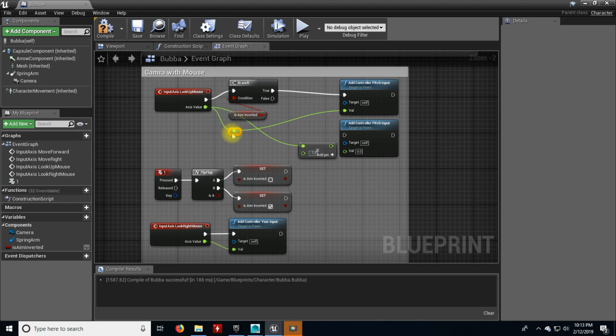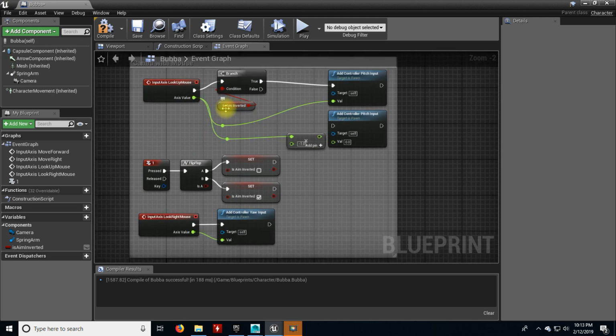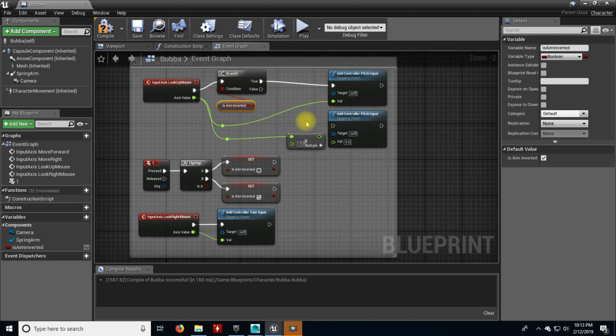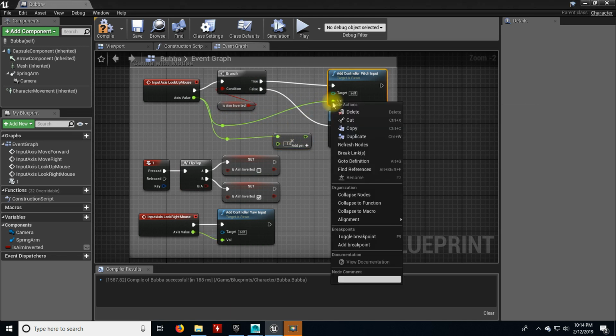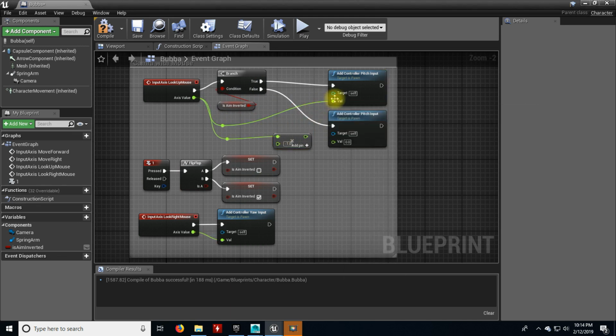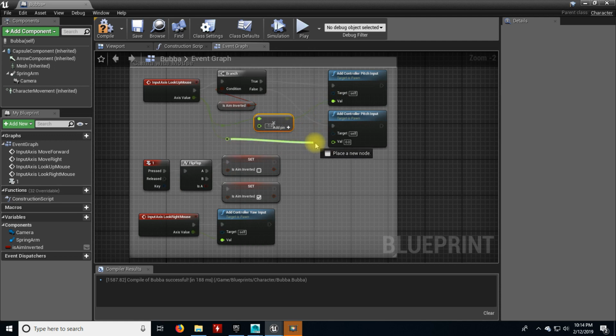If I double click on the wire, I can actually bend the wire around. So if the aim is inverted, if that's true, we want it to use this. If it's not true, we want it to do the other. So whichever. False, go here. This one. Go ahead and break this one, just to satisfy my OCD. Break. Break. And then this one is there.